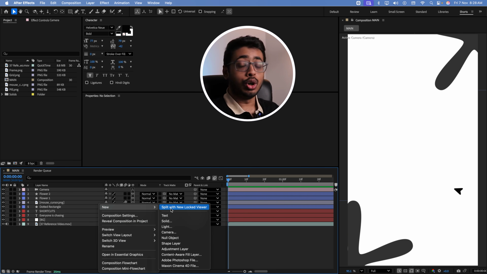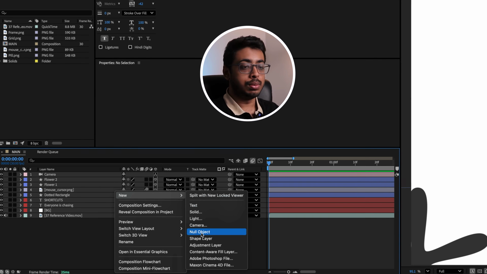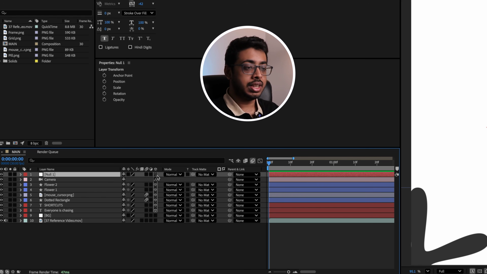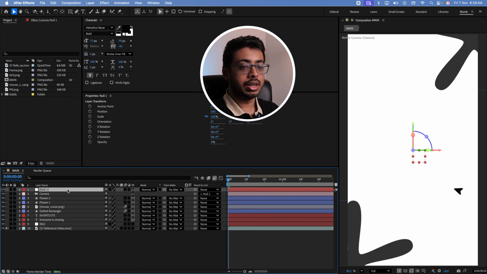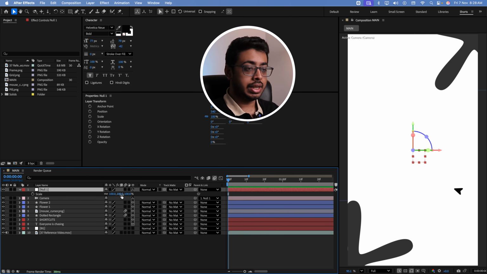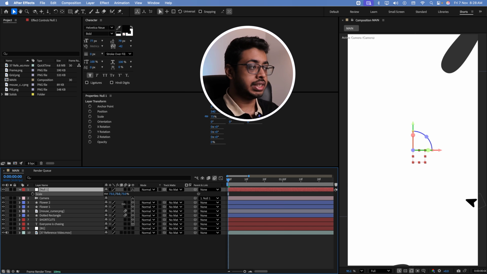Again, right click. In order to control the camera, we'll need to add a null object. Okay, the null object is there. Let's make it 3D as well. And again, parent this. You see this pick whip? Using this pick whip, you can parent it to any other layer. So you can take it and just connect it to a null object. Now this null object will act as the camera. So if I press S and increase or decrease this, you see everything is getting animated.